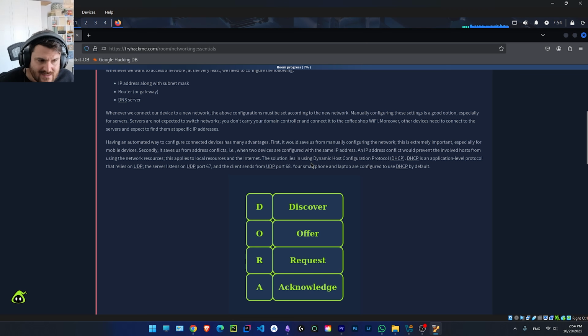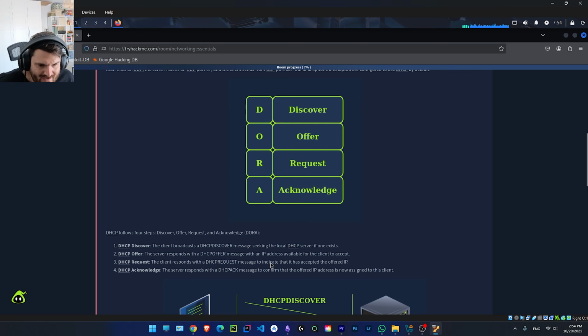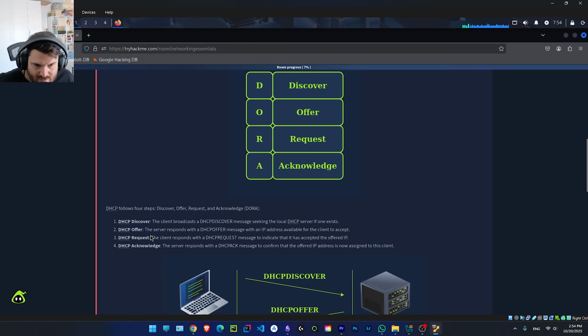The solution lies in using Dynamic Host Configuration Protocol, DHCP. DHCP is an application level protocol that relies on UDP. The server listens on UDP port 67 and the client sends from UDP port 68. Your smartphone and the laptop are configured to use DHCP by default. Discover, offer, request, acknowledge, DORA. DHCP follows 4 steps: discover, offer, request, and acknowledge, DORA.